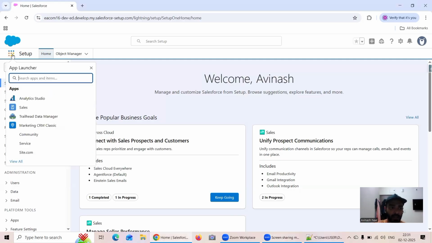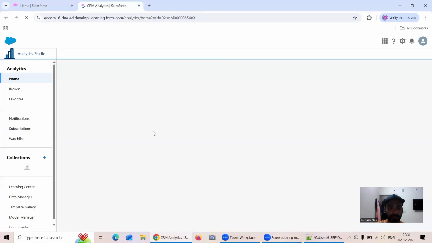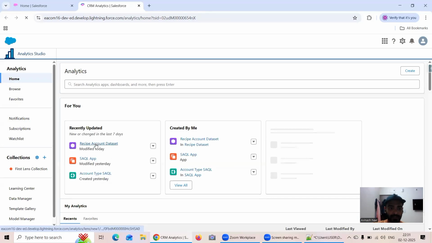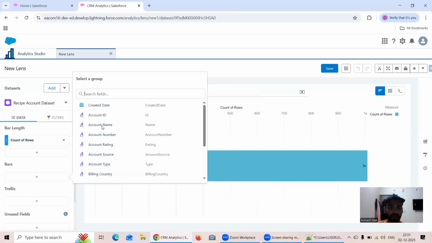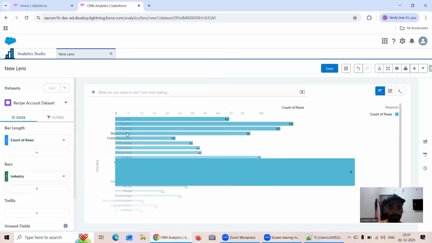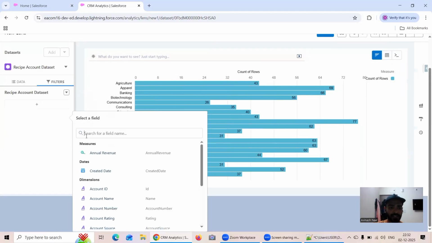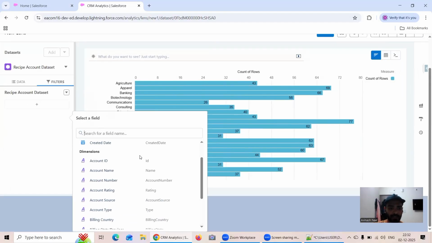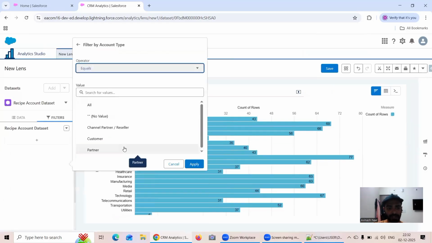Okay. So I'm coming to this analytics studio. I'm opening that same data set with which I was dealing till now. And here, if I go for count of rows, and let's say I go for industry, and here what I will do is I will go for filtration. Let's say I go for industry itself. Okay, so let's say I go for something like type. So for example, I go for type equal to partner.